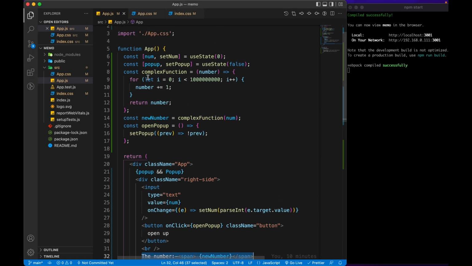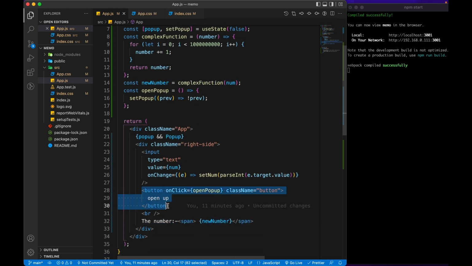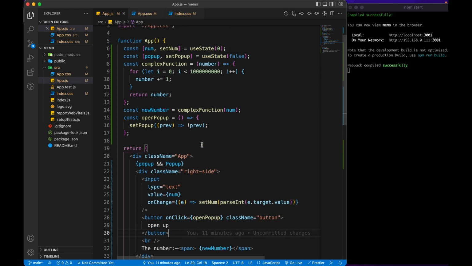The other state is popup, and I have a setter method, setPopup. You can see the button here which says open popup, and I have an onClick on it, openPopup, and when I click on it, it toggles the value of popup. Popup has a value of false by default, but when I click on open popup, it toggles it. The first time it is false, and if I click on it, it turns into true, and that's how it goes.